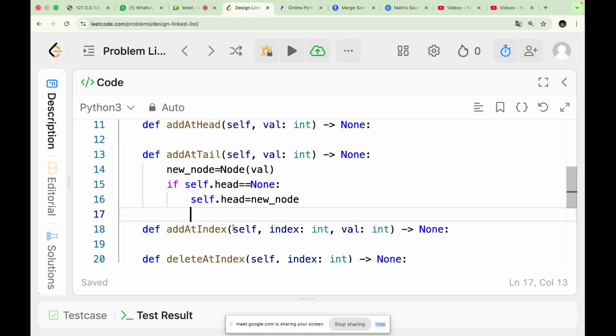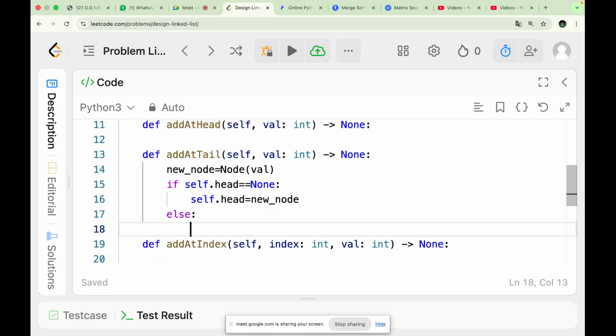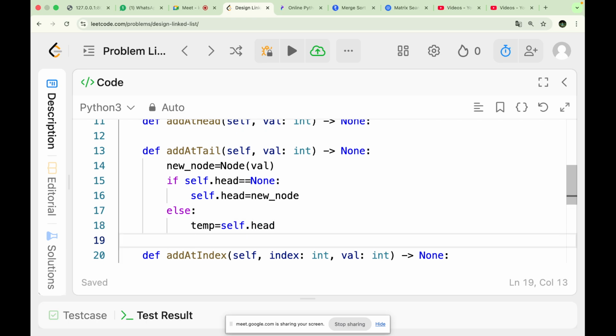If head is not pointing to the none, if it is pointing to some other node, what is the meaning of that? It's not empty, right? If it is not empty, what I said initially is we should collect the head address into the temp variable. Initially, we should collect the head address into the temporary variable, and until temp next is none, we should keep on repeating the loop.